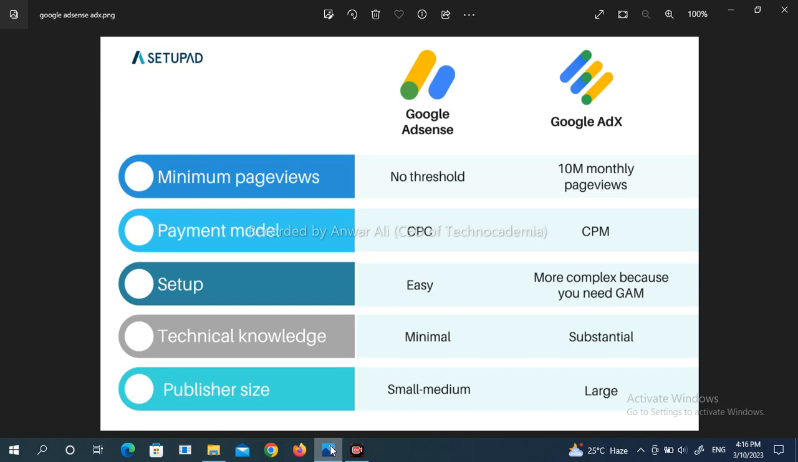And the publisher size in Google AdSense is just for small publishers, like people with just a website or a blog can go with Google AdSense. For Google AdX, you need a large amount of users. Your publisher size should be larger. If you have 5, 10, 12, or almost 100 or more websites, then you can go with Google AdX. It will be a little bit complex, but you will get the most out of it.